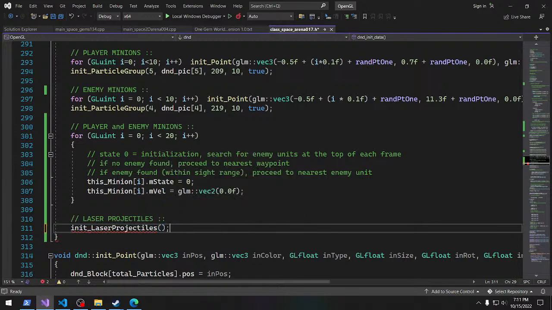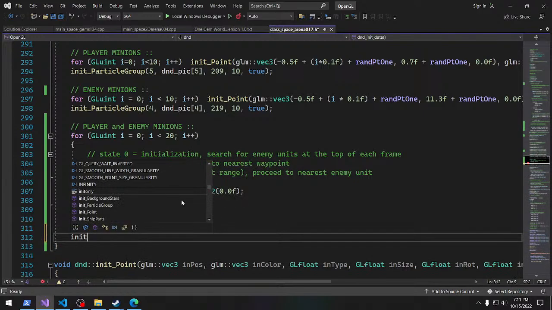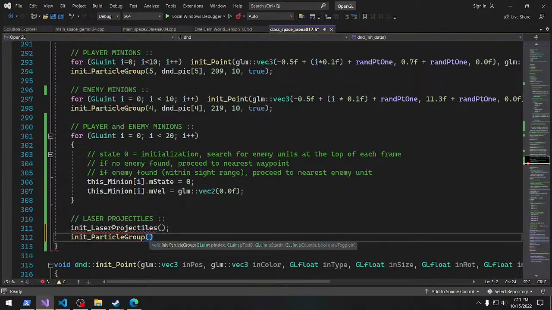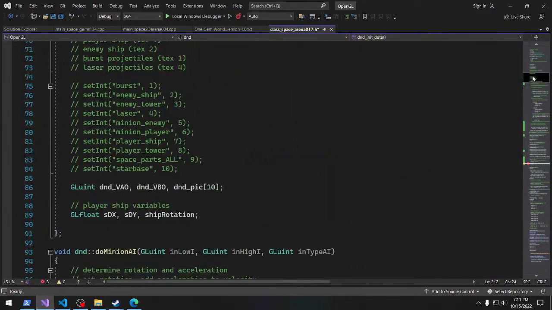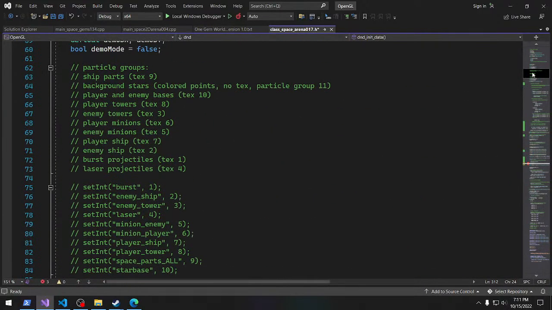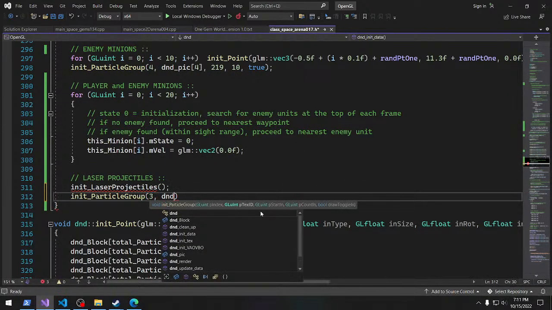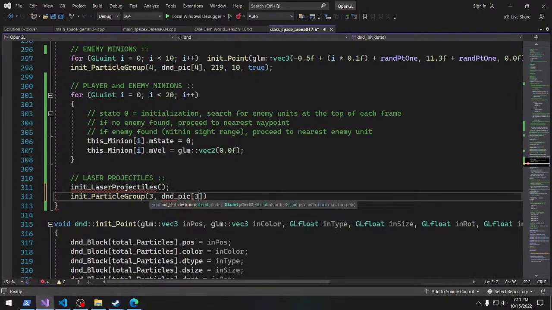Computer. Can we type? No. Proper typing is not allowed. And okay, what was I gonna do? Enemy minions are 4. Wait, what? Okay, so it's got to be -1, right? Okay, so this is going to be 3. Comma DND pick 3.